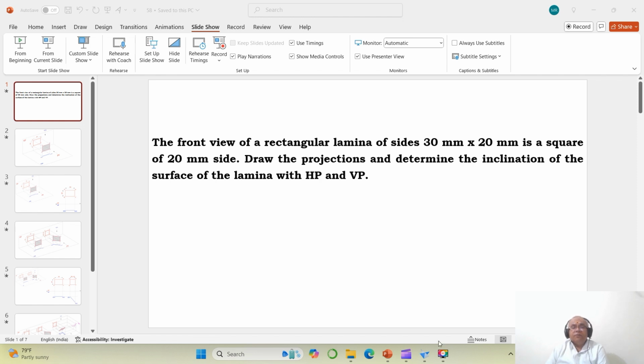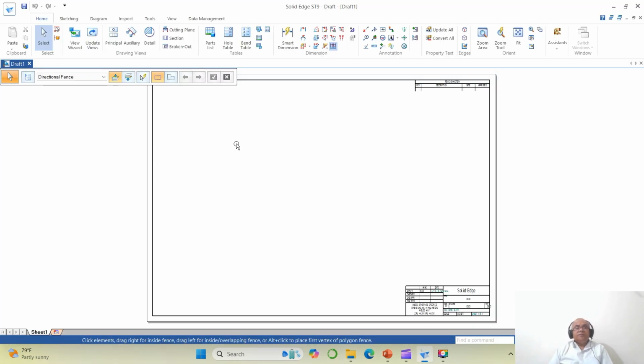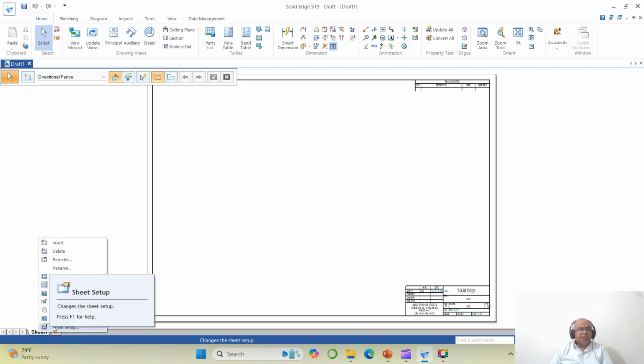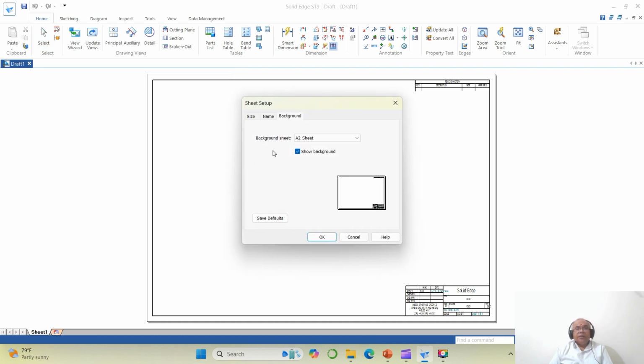So to do that, first we will go to the SolidEdge screen. This is the default screen of SolidEdge, wherein you have a background sheet as A2. Now I need to change this background sheet to A4. So to do that, go to the left corner and you can see that Sheet 1 is enabled. You just go to that, click the right button of the mouse, and then click on Sheet Setup. Then you have a background sheet as A2, I will make it A4. Then under Show Background, choose Don't show any background and say OK.